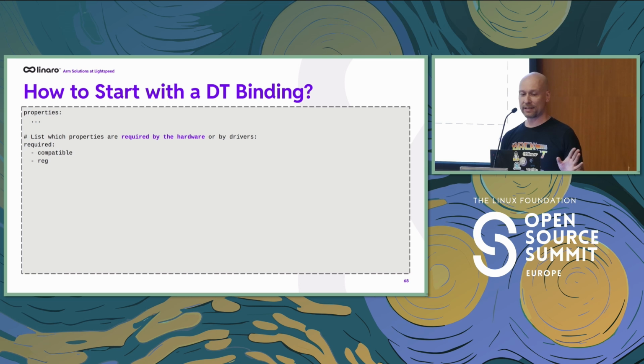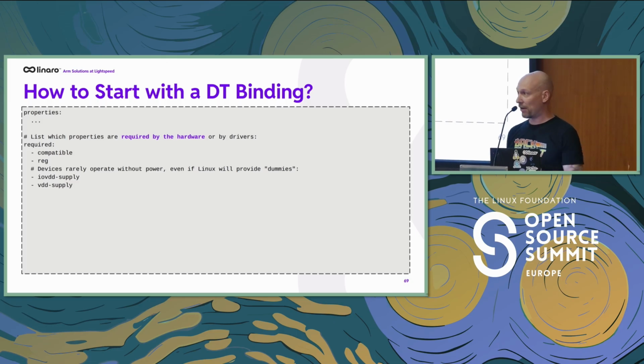We finish with the properties. We have to say which properties are required. We mean required from the point of view of the hardware or the drivers, because this is a contract between Linux and the drivers. We require compatible by convention, chip select, which you need almost always for a SPI device, and the power supplies are necessary because without power you couldn't work, even if Linux provides the dummy supplies.